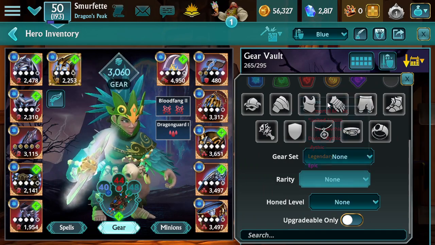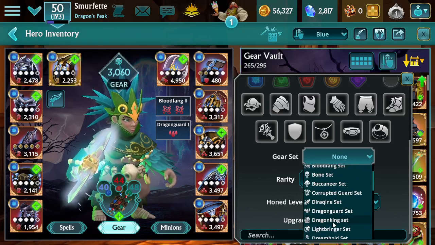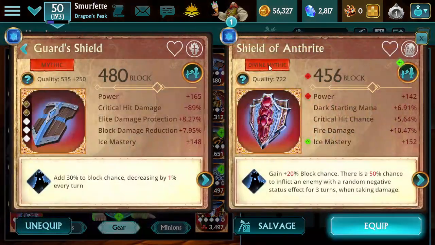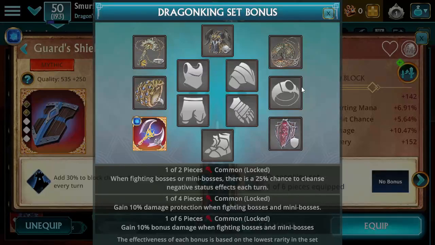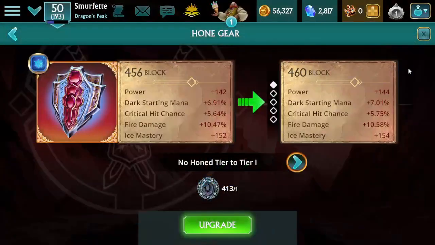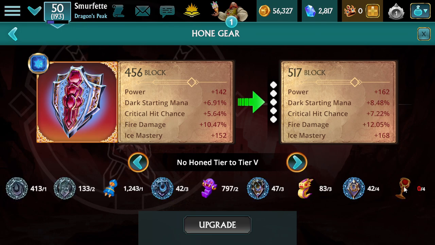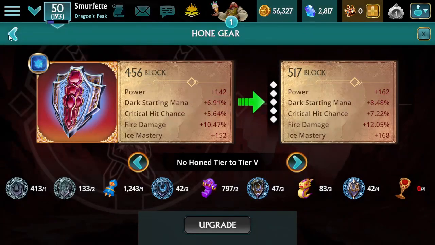Let me change this back to none. Let's go back to the Dragon King. But if we want to upgrade the Shield of Anthrite, which is also part of the Dragon King set, just like the axe, this one requires Kasduli relics for reasons.